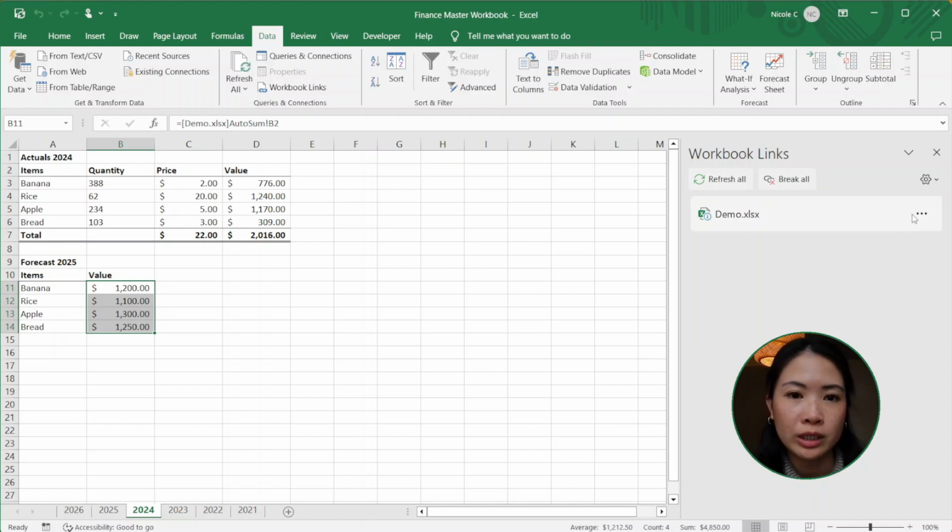I personally like to break the links so that there's no issues in between my workbooks. But if it's going to be linked throughout multiple different workbooks and the data needs to be consistent throughout all of them, refreshing them makes sense. So for now, let's break these links.